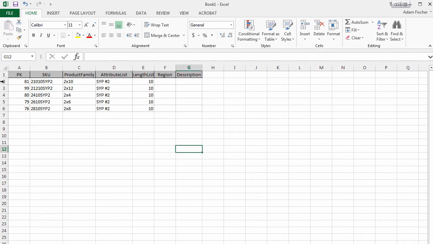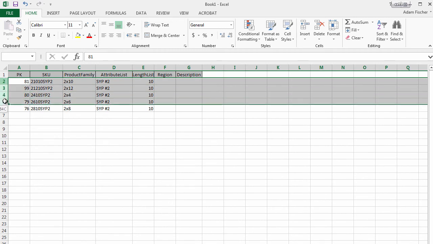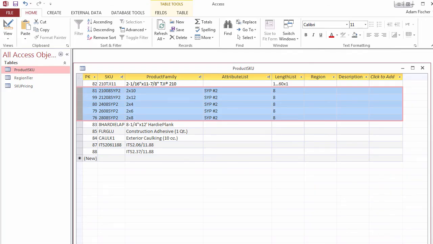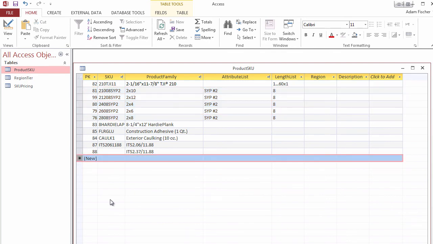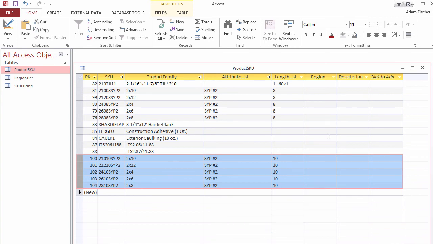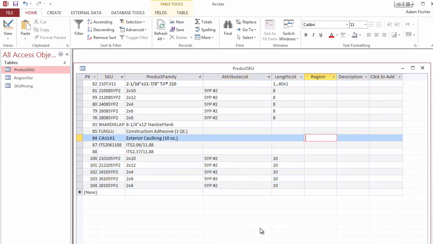Once we've added the products, we can once again select all those rows, choose Control-C, and return back to the Access file. Highlight the new row and choose Control-V or Paste. Microsoft Access points out that you're going to add 5 new records. You can say yes. And by doing this, now we have quickly added in all of the lumber SYP number 2 by 10-foot lengths.